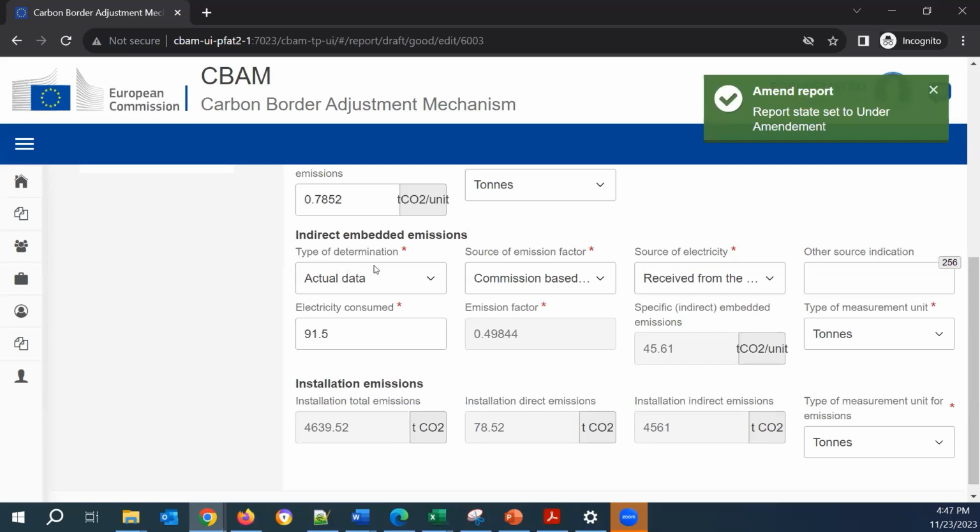So what did I select here? I selected the type of determination to be actual data, and then I selected that the source of emission factor that I want to use is the Commission, based on International Energy Agency data. So by choosing the Commission based on International Energy Agency data, what happened is that the emission factor was prefilled with the default value for Japan, which is the country of production for my Portland cement.